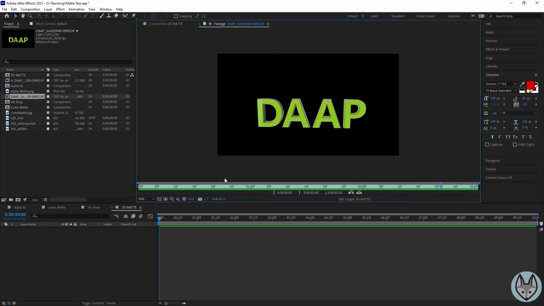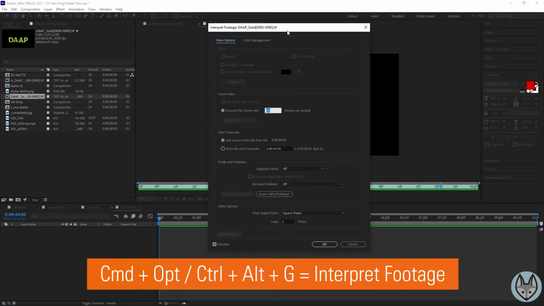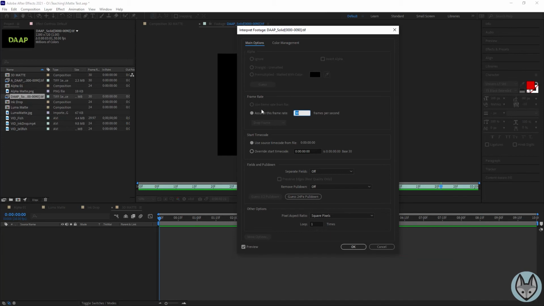Okay. So what we can do is, now that these are image sequences, and again, if you want to check that to make sure they are at the right frame rate, you can just go ahead and right click, come into interpret footage, go to main, and it's Command Option G or Control Alt G to get to that. And then it'll say frame rate. So if it was a video clip, it would use the frame rate from the file, but since these are images, it's saying assume this frame rate. And again, it's assuming 30 because that's what our preferences are set for.